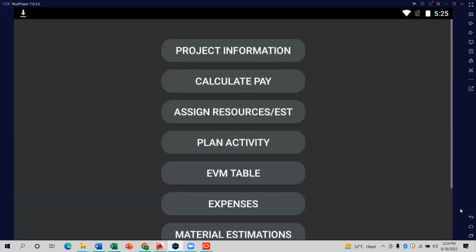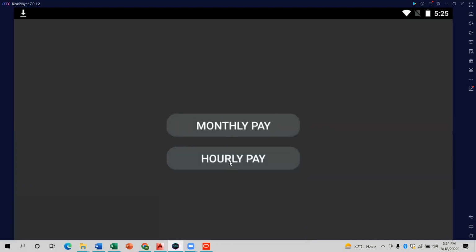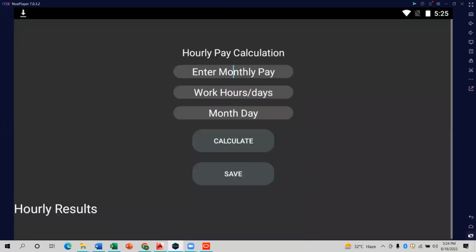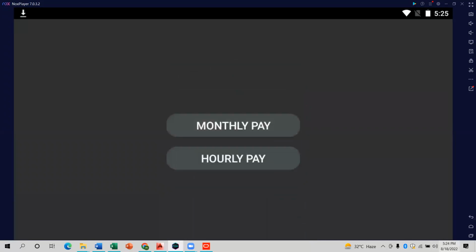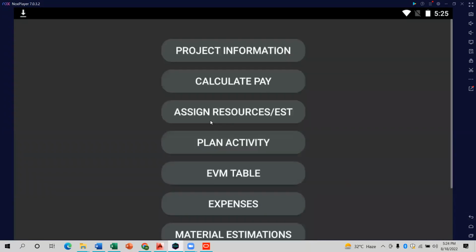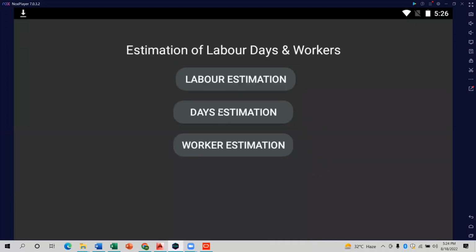Still, one thing I need to tell you is that some updates are still required, like in the monthly and hourly pay. I will update that soon. Other is the assign resources. This is one of the very important things, a very important option.